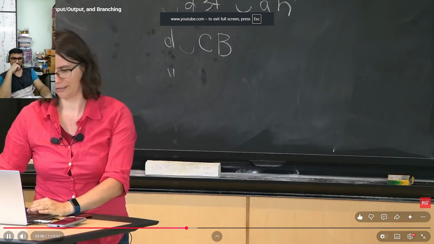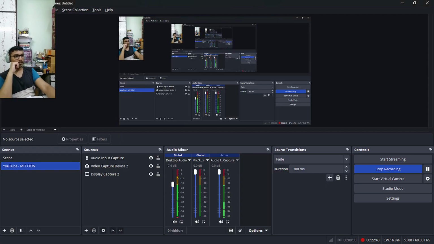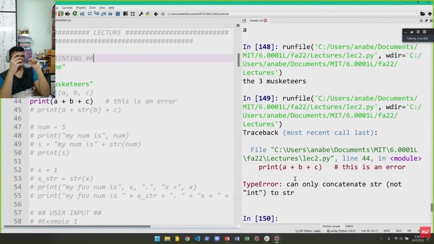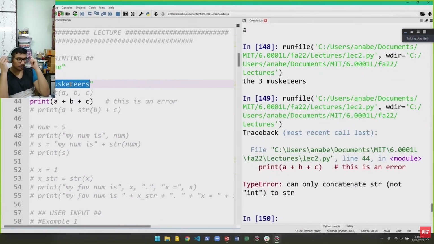It's going to be an error. But let's see the error. It's a type error. It says, can only concatenate strings, not integers, to strings. All right, makes sense. This is a string. This is not a string, so that's not okay. And this is a string.